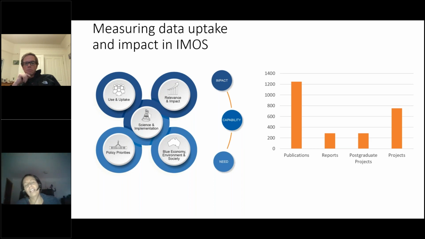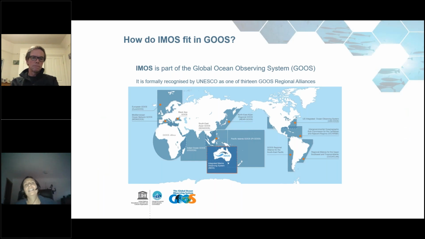So we basically track how many publications are being produced using our data, that's peer review and non-peer review reports, how many projects include our data, how many postgraduate projects include our data, and it's part of the strategy that we have as an observing system in Australia, that there is a need for observing, that we have the capacity and the capability to do it, and that the observations that we collect actually have an impact for the nation.